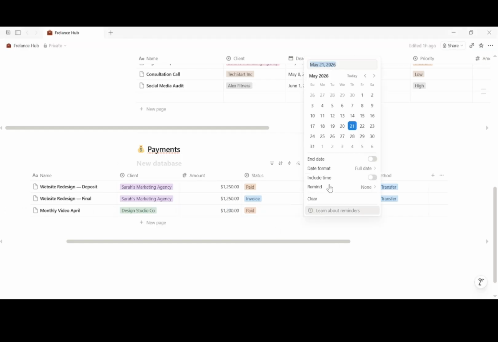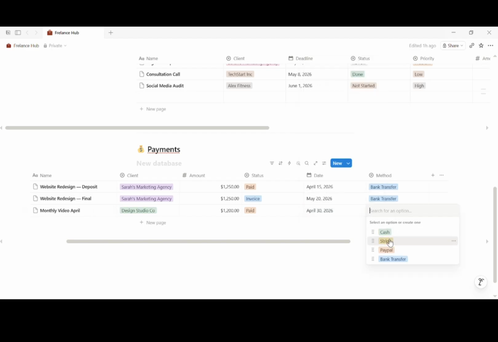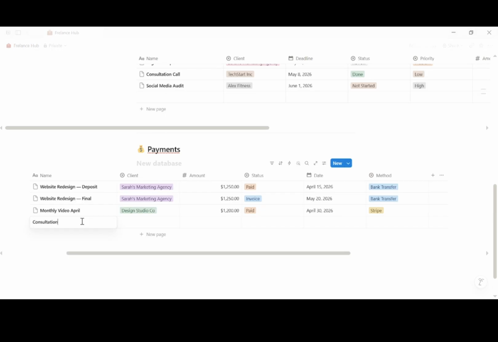At a glance, I can see I have $1,250 outstanding from the website, final payment, and $500 pending to invoice. Once the logos are approved, that's $1,750 coming my way that I need to follow up on.